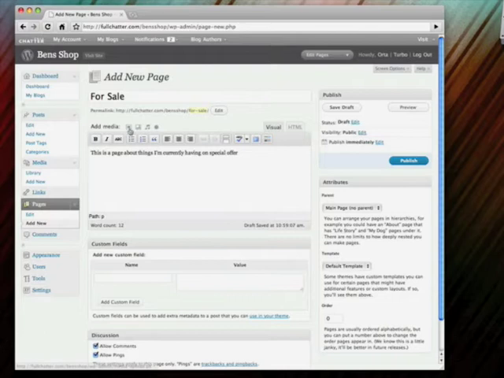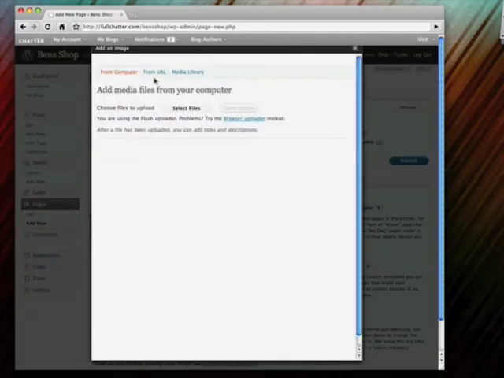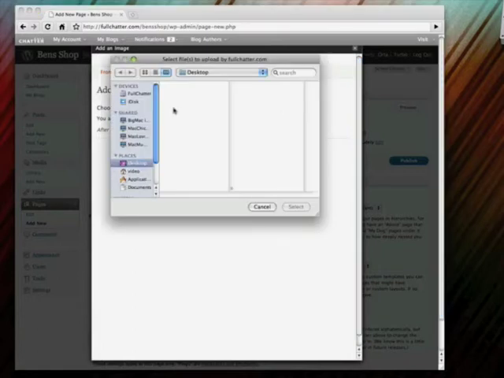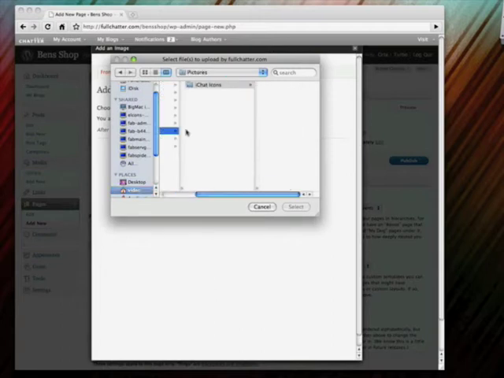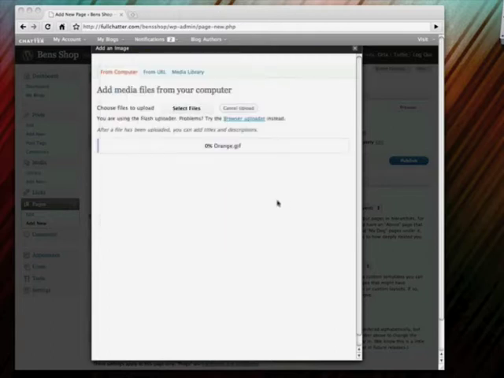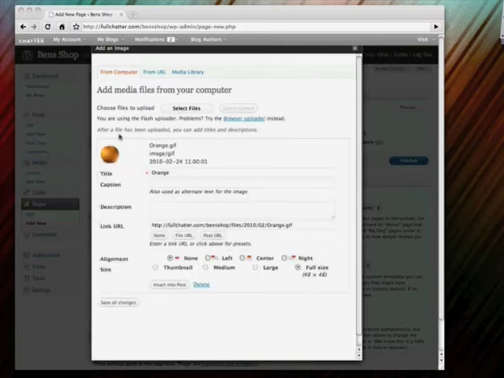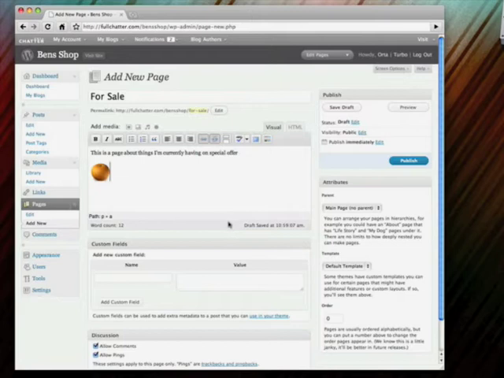There are adding media, which we can just click on this add images button and you can take an image straight off your computer onto the website. So what I'll do is I'll just grab an image off my computer, so into my pictures folder, grab a picture of fruit, and you choose it, you select it, it uploads it, and there it is. So I can tell that at full size it's 48 by 48, and I just click insert into post and it drops it into my text editor.